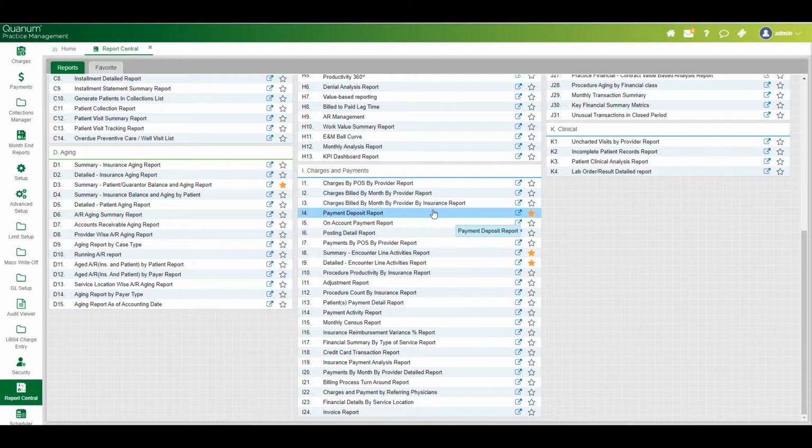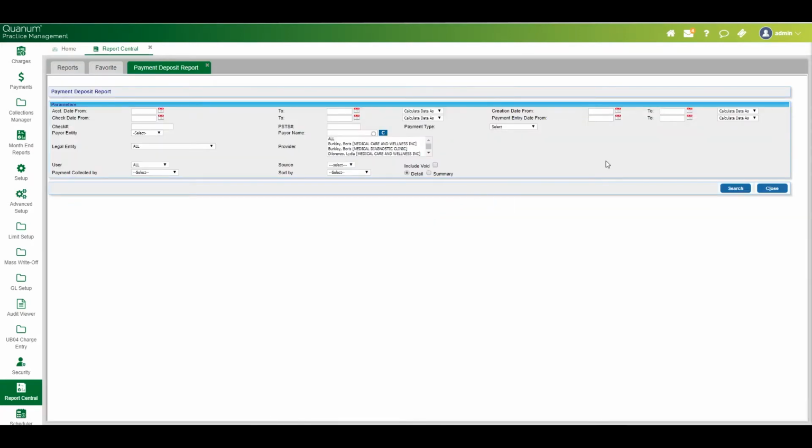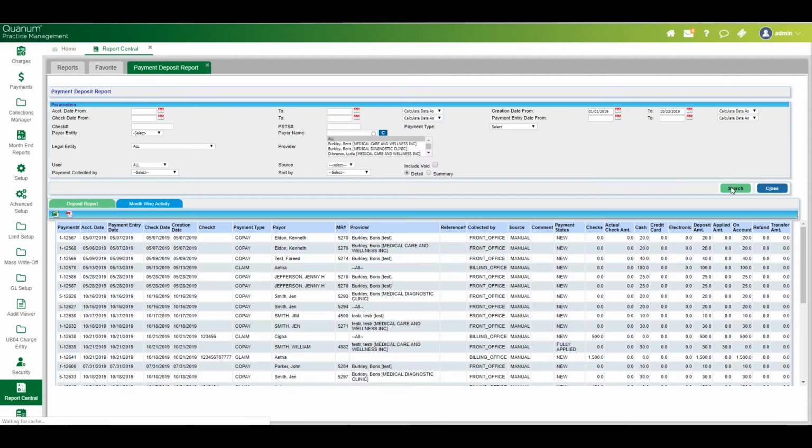Once again, payment deposit, this gives you all the deposits that you've entered for a day or date range. And you can run it with summary filter, detail, or if you just want to look for the patient payments or insurance, you can also run it with the payer entity. And it gives you the report on how much was collected by check, cash, credit card, electronic payment, and it also gives you the total deposit amount. It also gives you an on-account total as well and any refunds. And you can export this report to spreadsheet or PDF.